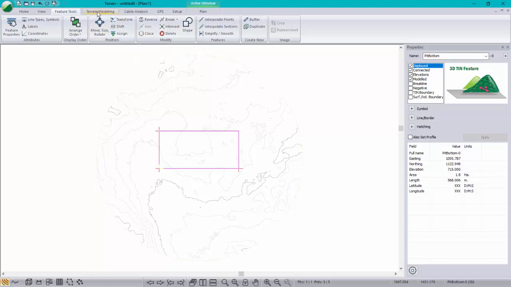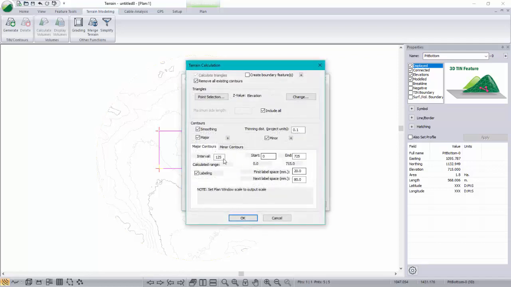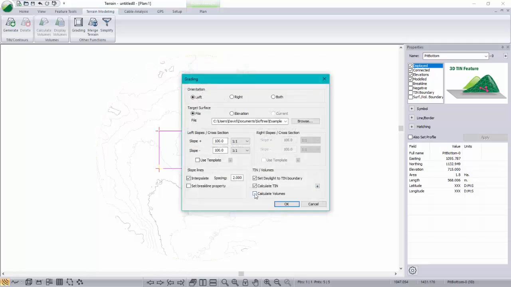So we're going to go up here to the Terrain Modeling tab, select Grading. Our original ground surface is in the background, so it's shown here on this list, and you can select Browse for it otherwise. We're going to set our slopes here, keep those as 1 to 1. We're going to also interpolate some slope lines, setting those at a spacing of 2. And we'll also get it to calculate our TIN model. We're going to unselect major and minor contours. We don't need those, as well as we're going to check Calculate Volumes.